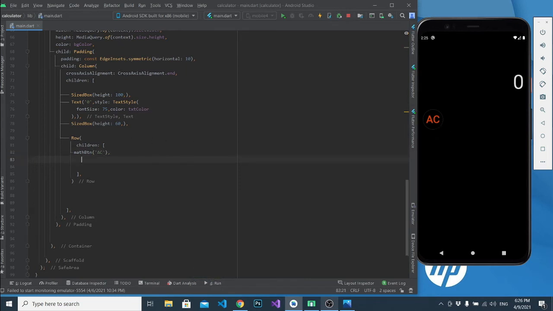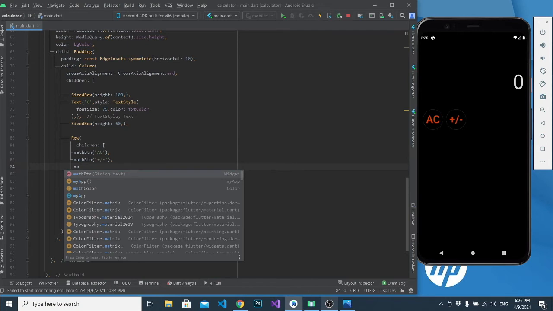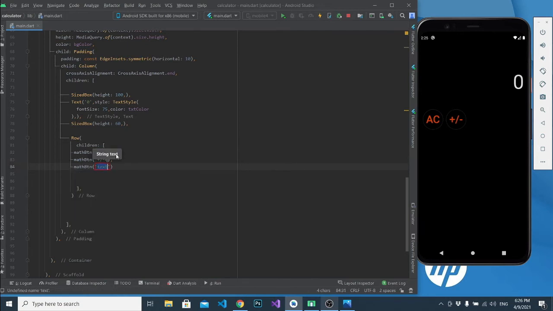Okay, so now I will be adding another math button. So math button. This one will have the plus minus. So hit save. Okay. And another math button. This one will have the mod. And the last one will be the division.